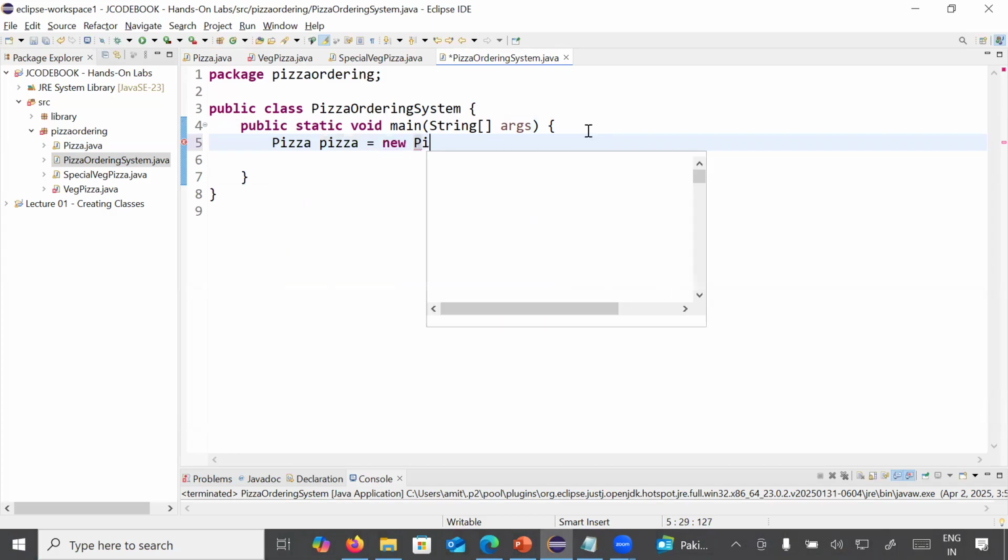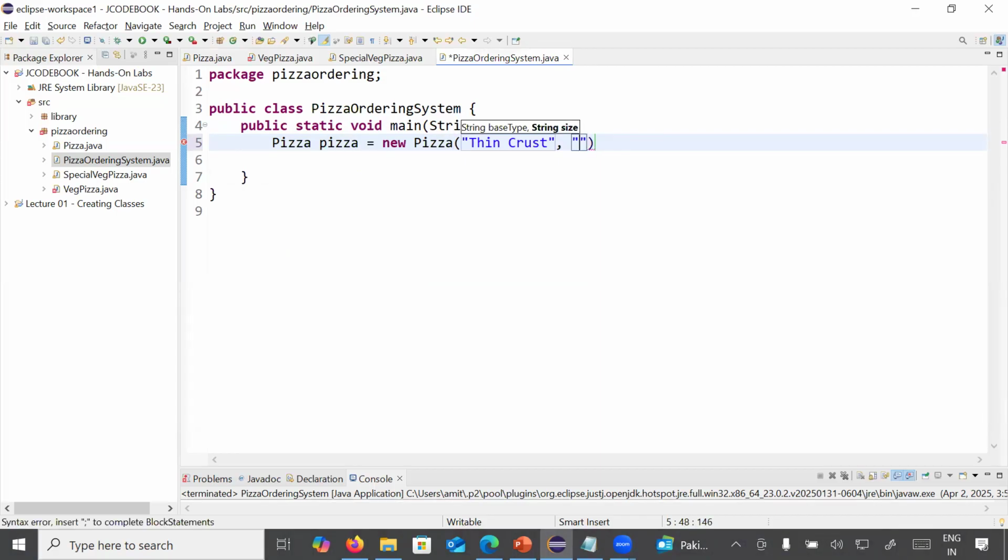With new Pizza, inside it you provide the base type. So what is the base type? You can provide a base like thin crust. And what is the size of it? Here you can provide, for example, a medium pizza that you would like to order. So here I have created a pizza with a thin crust base type. This is the base and this is the size of the pizza. So one pizza you have created.